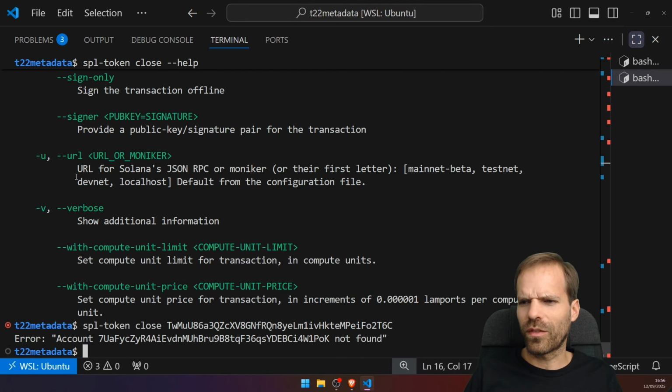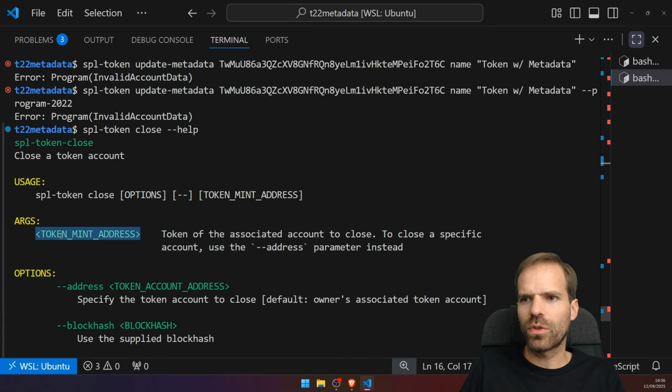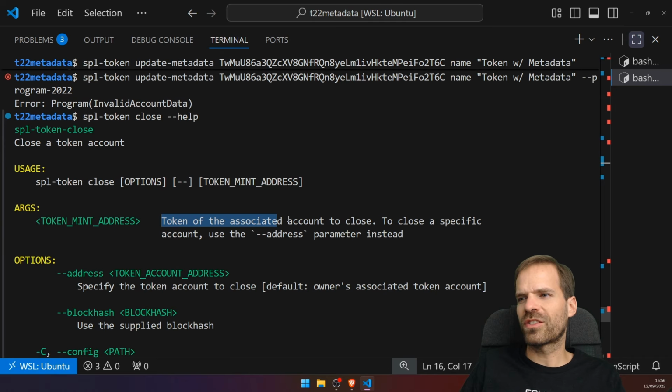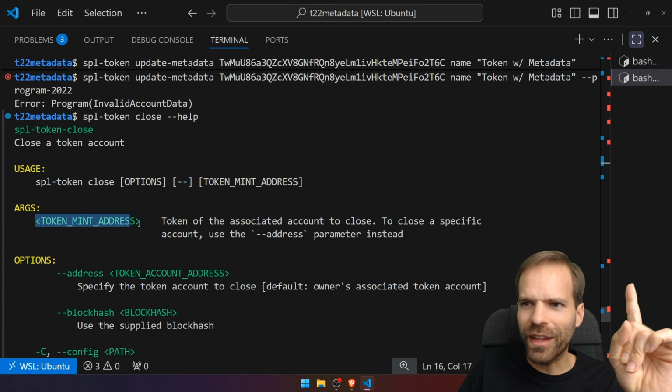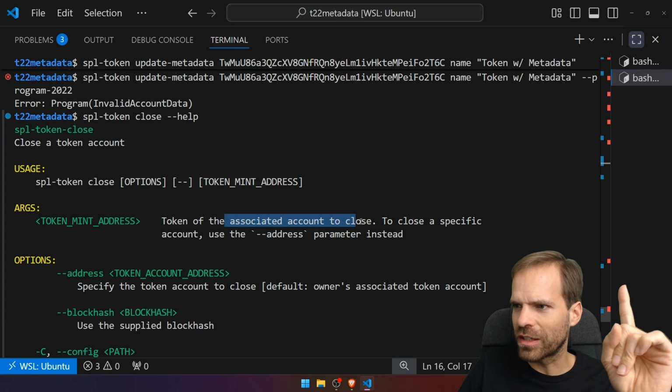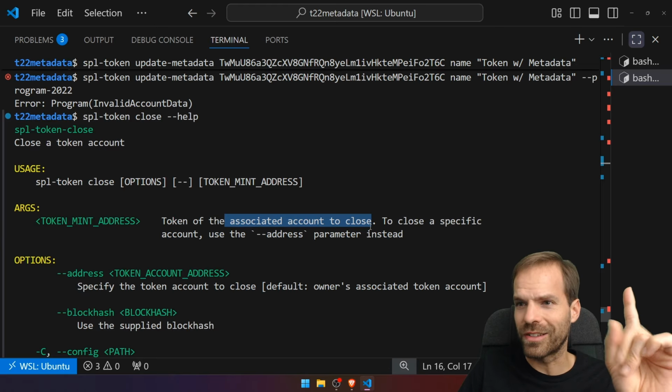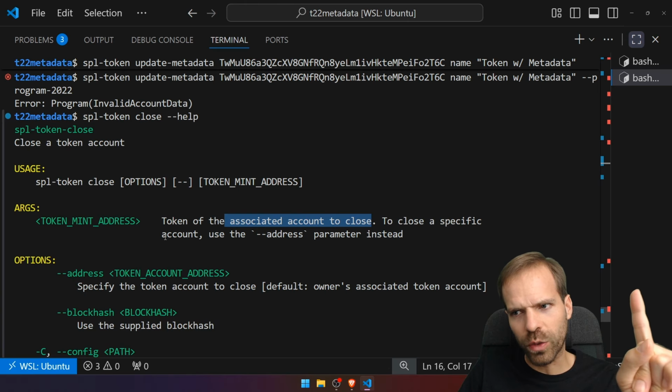What do you mean not found? What is this? Token mint address. Token of the associated account to close. What? The associated account you call token mint? That seems to be just wrong. Wait, no, that does make sense. Hold on. Of that mint closing the associated token account. That's what it does. Okay, so then it's not what I want.